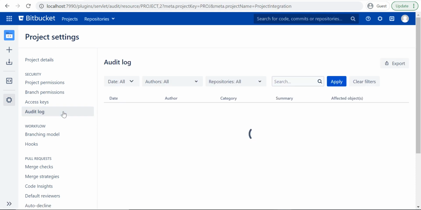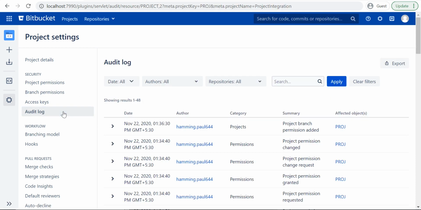Then we have audit logs. In audit logs, we have all the logs related to a project. Well, we have discussed audit logs in the system settings, where we have all the logs related to the complete system. While in the project settings, in the audit logs, we have logs related to a particular project.